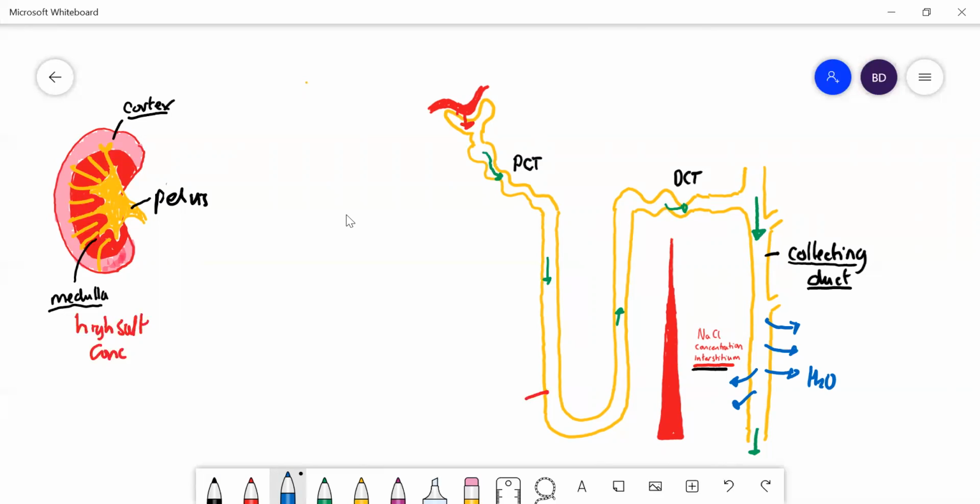The water will return to general circulation. So if you do have ADH, water can be retrieved from the urine, and it can stop any further water loss occurring. Of course, it won't do that when your blood's too concentrated. It will just stop it getting even more concentrated. It won't actually dilute it.